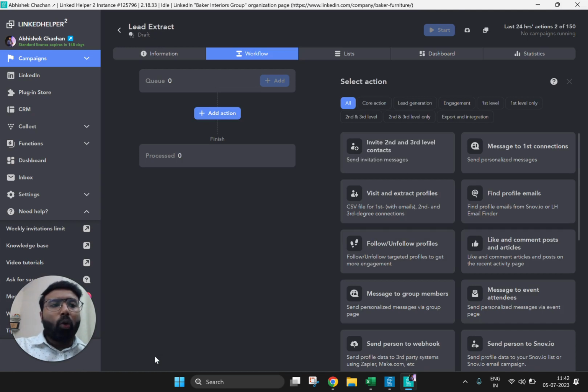What this will do is open the entire window right now. Now in this window we can select the relevant action. If you look at the queue section, you cannot add anything, right? Because you have not selected any action to be performed. So first let's click on add action.